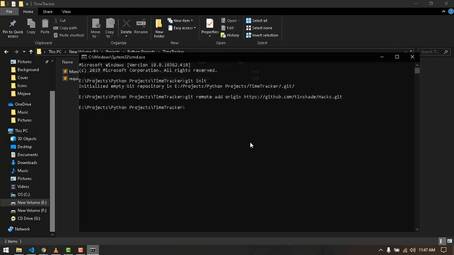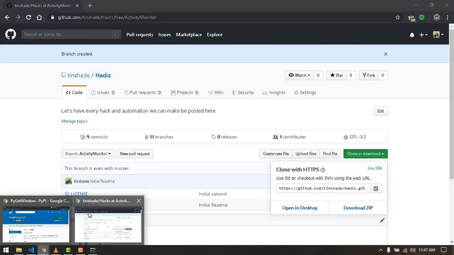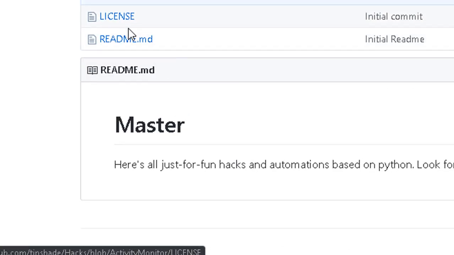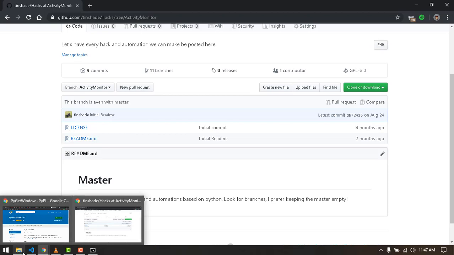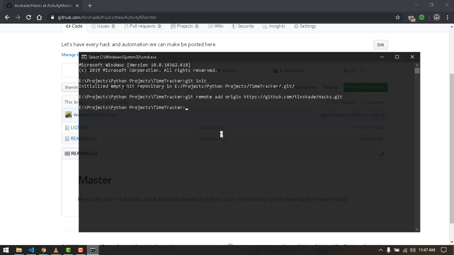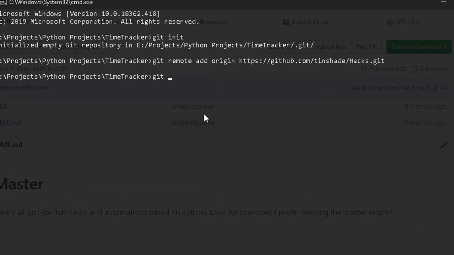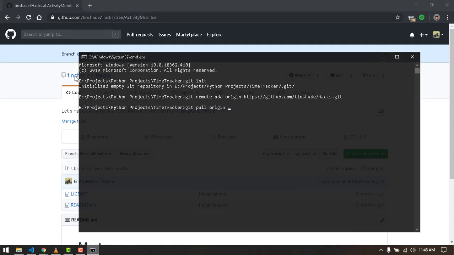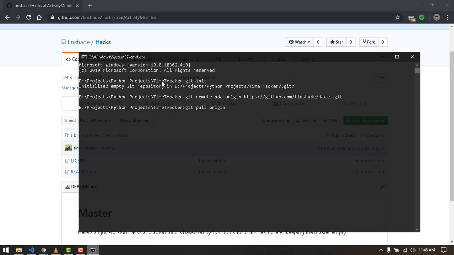Now you can pull the data because I want these two files to be pulled. So I'm in activity monitor branch and I want these two files to be pulled. So I'll do that by simply going into my CMD and saying git pull origin. Now origin has the actual master branch or the hacks repository, and from hacks I need the sub branch, that is activity monitor. So I'll be typing activity monitor and hit enter.